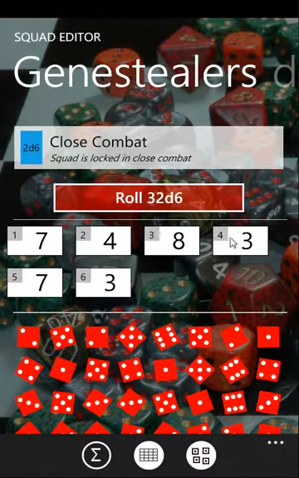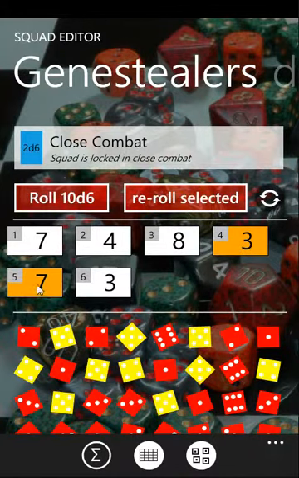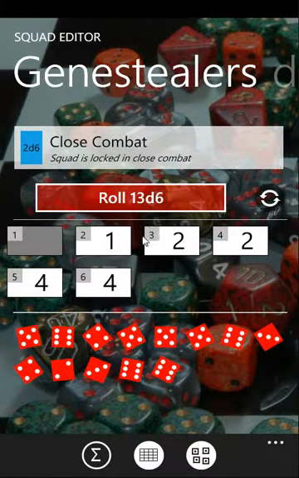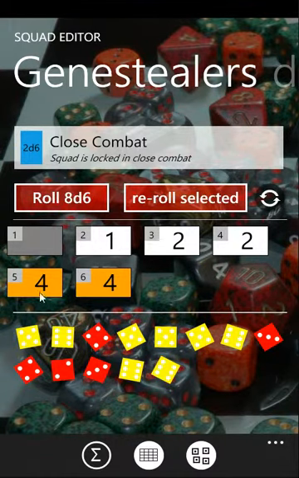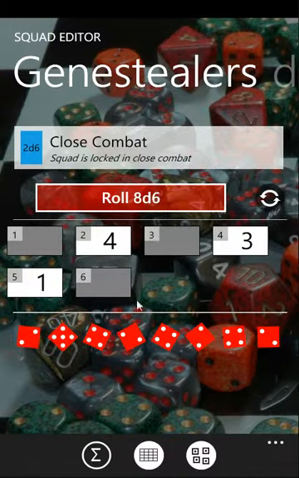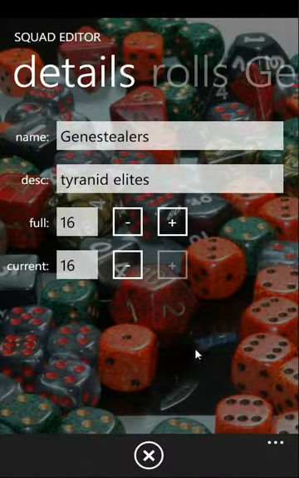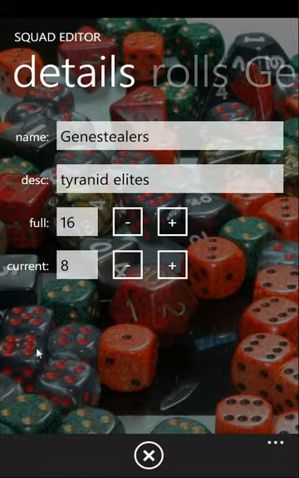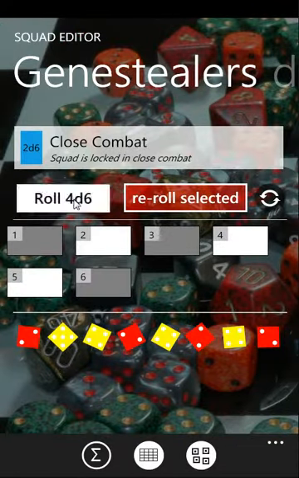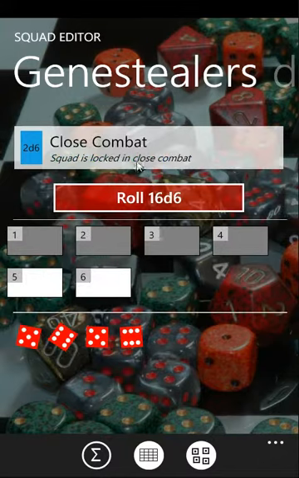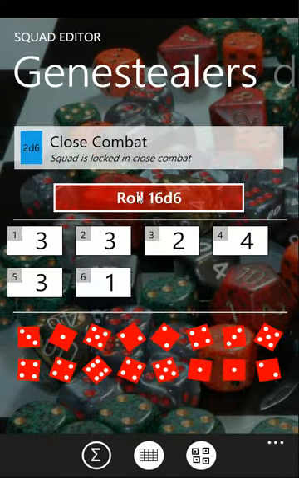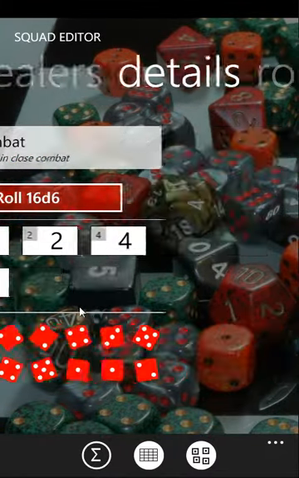Now this is when it's really handy. So these guys hit on a 4, 5, or 6. So I can just select the 4, 5, and 6 and re-roll those to see how many wounds I get. They wound on a 5 or 6. I can roll that for their save and see how many actual casualties are inflicted. If a few of my guys die, I can decrease the number in my squad. Now when I roll, instead of rolling 32d6, I'm only going to be rolling 16, because half my squad is dead.